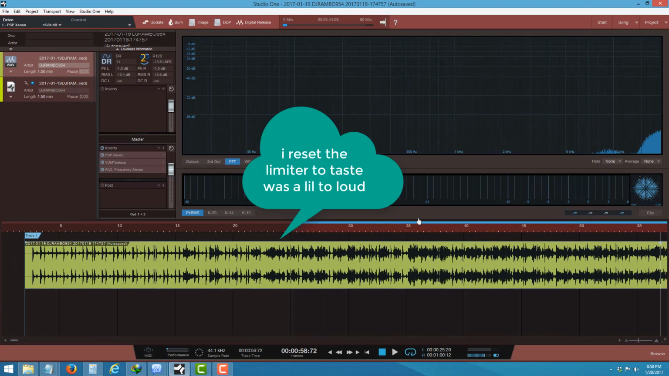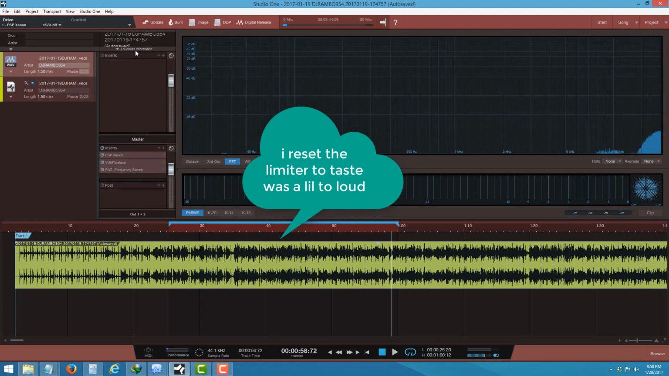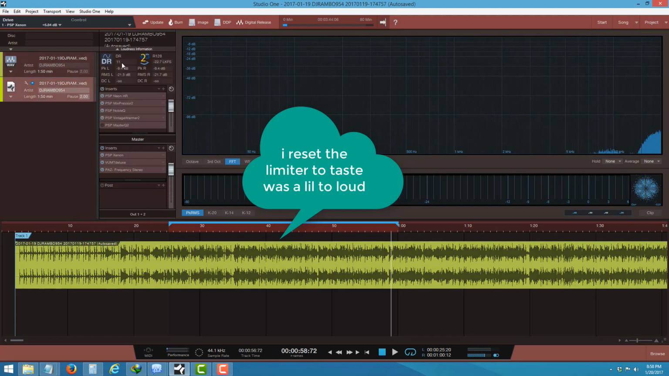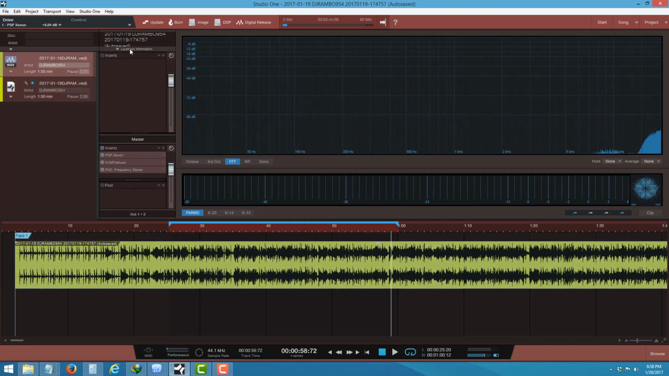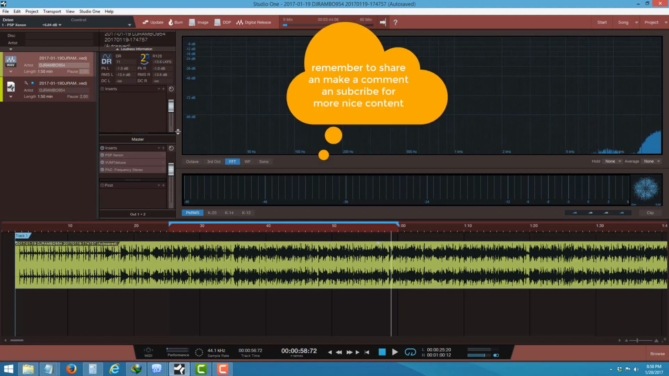I finished the master now, you know what I mean? Look what I tell you about why I love using this plugin. The original track was 11 dynamic range, right? Now the master track, the dynamic range is still 11. So you lose nothing. And the RMS is 12, and the peak level is -1. This track is good to go on iTunes if I choose to put it on iTunes, and if I choose to go on the radio right now, it will be ready to play on the radio.